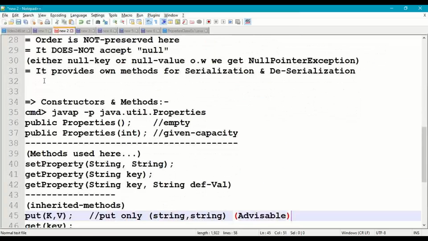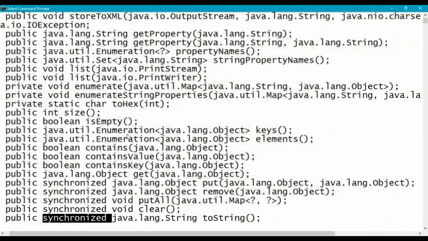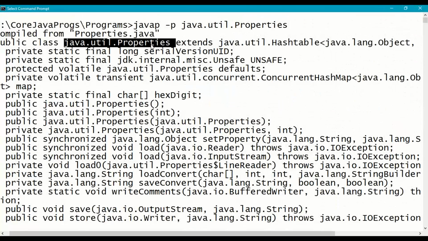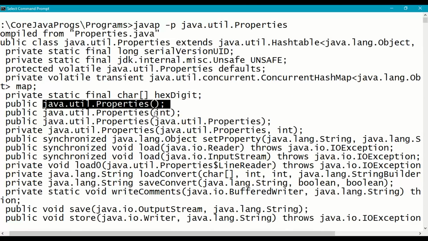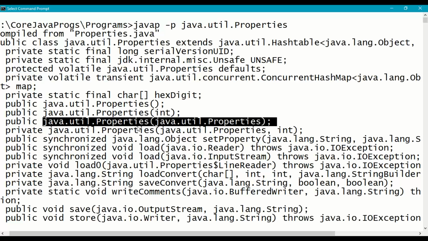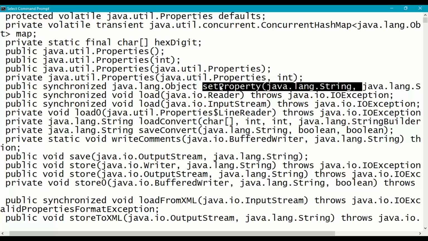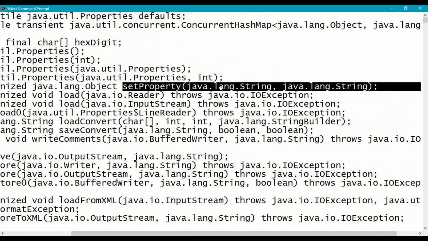Now coming to the constructors and methods. To see the constructors and methods, come to the command prompt, in the description of the Properties class. This is a default constructor with initially empty capacity, and this is a constructor with given capacity. Int indicates given capacity. And this is a constructor from other properties, we can create our own properties. Now coming to the methods, here we have methods like setProperty. It is used to set key comma value as String comma String.